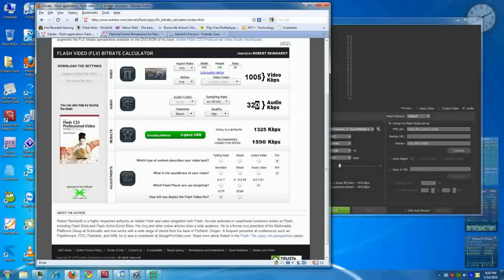Now, most casters will not, most viewers do not see the difference between stereo and mono. So if you want higher quality, but you don't want to use this much of your bandwidth, some people, this is their video bandwidth, by the way.